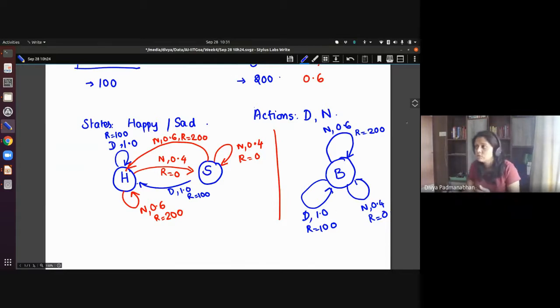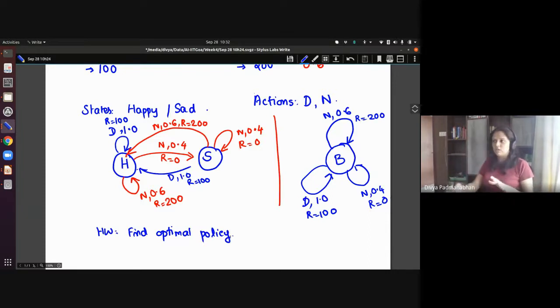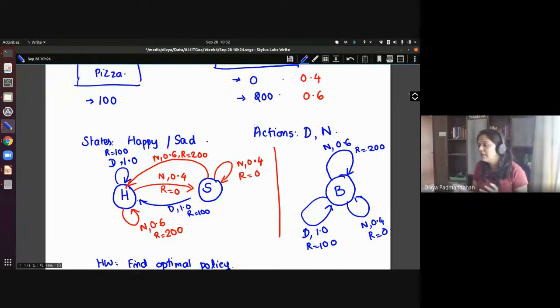Okay, so this is a homework for you. There are two representations now. Try to find the optimal policy in terms of both and see what happens. Do they match? Do they not match? Ideally you should get that it matches, okay? Because for this example, the states are not really meaningful. So this kind of leads to another class of problems.